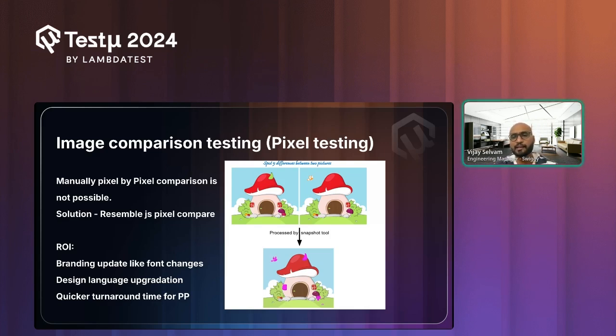At least this you can find in a few things, but not all in a very quick manner. What we are actually doing is a pixel by pixel comparison of the entire screen, right? What it gives us is, if you see this return on investment, right?